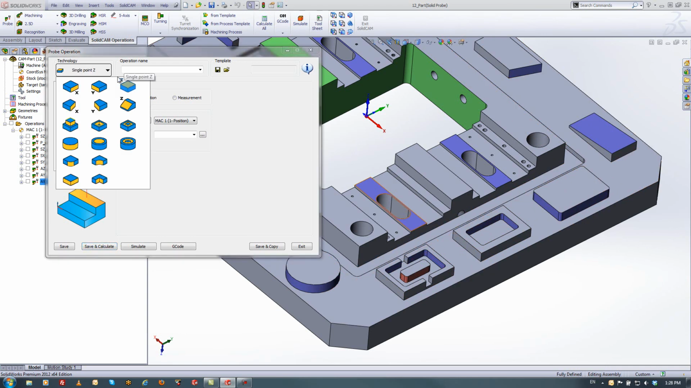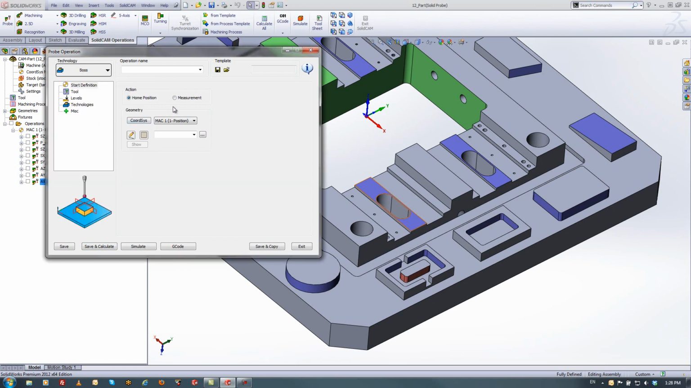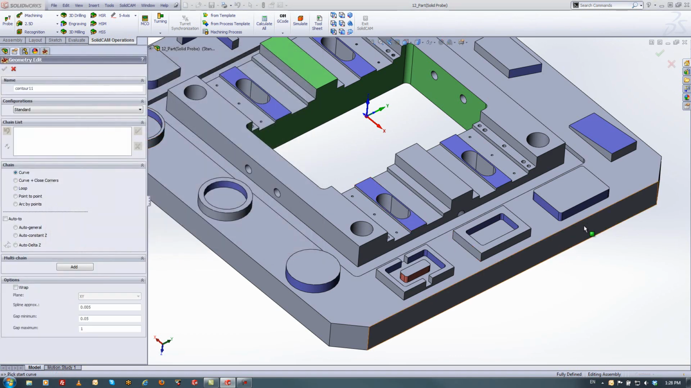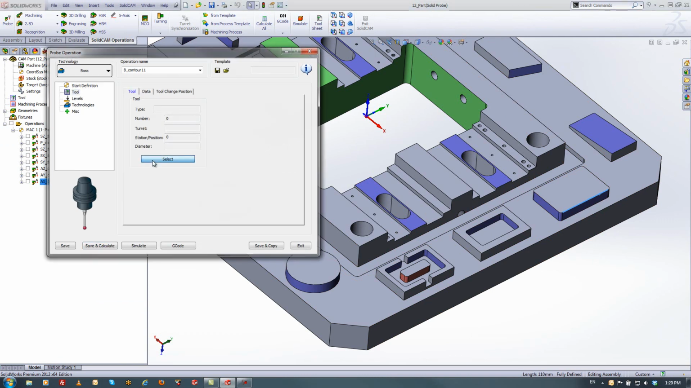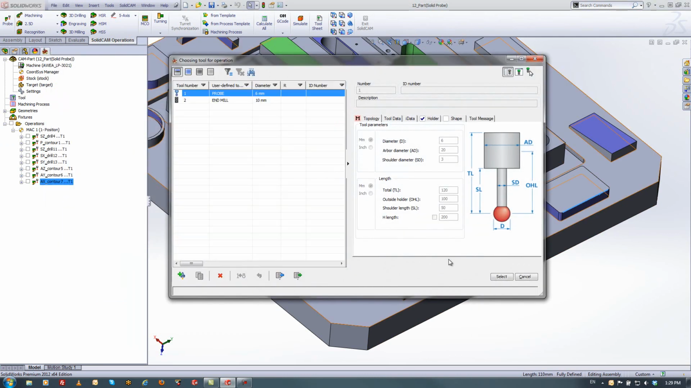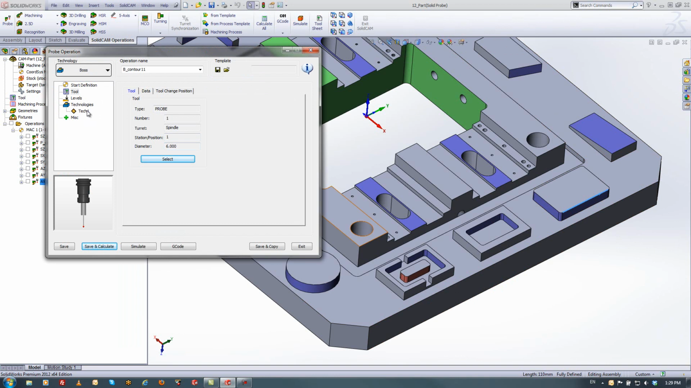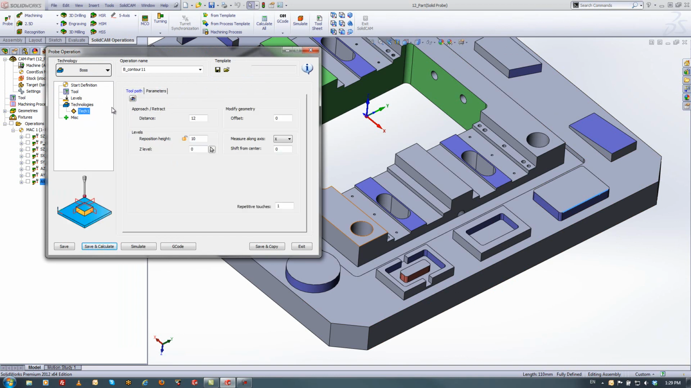We'll choose the technology option of measuring the boss. And of course, since I'm measuring, I'm going to use the option of measure. We'll choose our geometry, and we'll choose whatever goes around over here, and we'll accept it. The tool will be the probe tool that I already have over here. And now let's go into our Tech 1 area. We'll open up our preview.